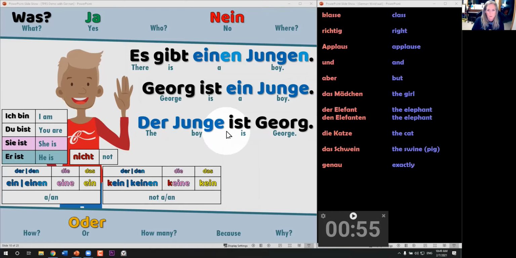So in that sense, I wouldn't say das Mädchen ist keinen Georg. Right, because this is not a. So if you said that, you would be saying the girl is not a George. Okay. Ja. Das Mädchen ist nicht Georg.